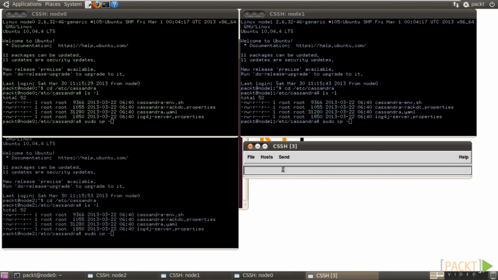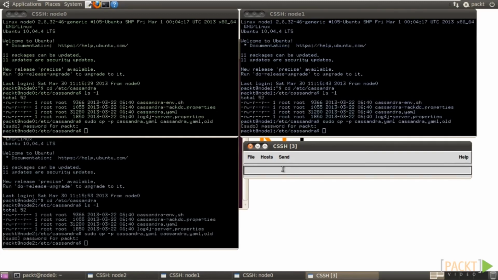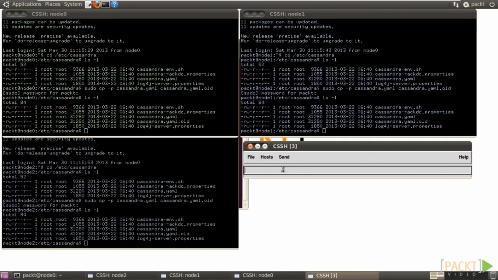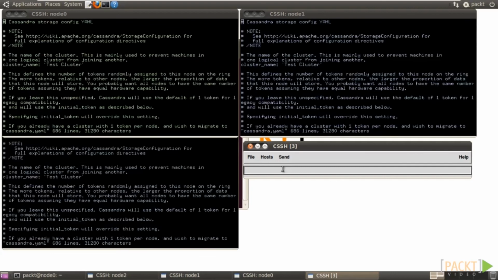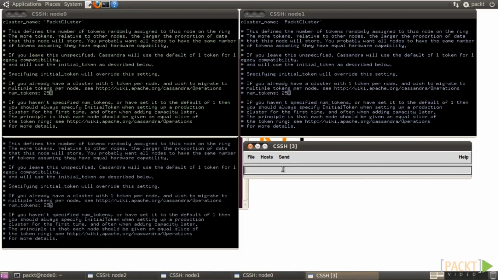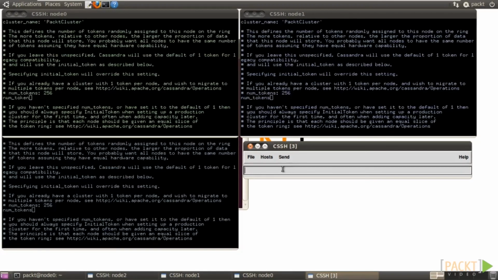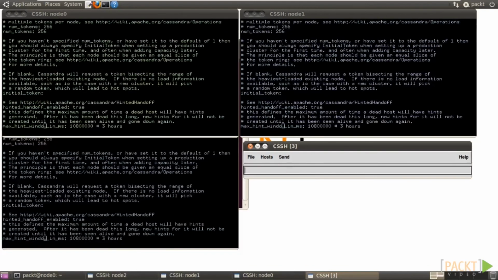Make a backup of cassandra.yaml before changing it by cp command. Check if the backup file exists. Alright, it's there. Then edit the configuration file. Several parameters need to be changed. First, change cluster name to Packt Cluster. Then change num_tokens to 256. Then seeds, change it to node0.